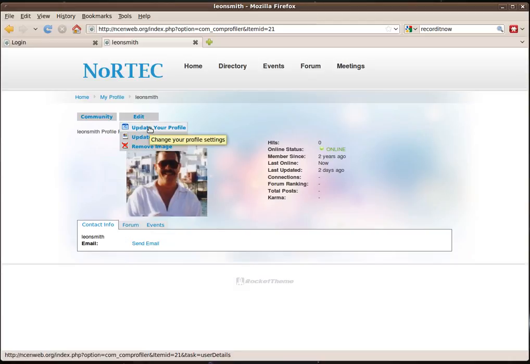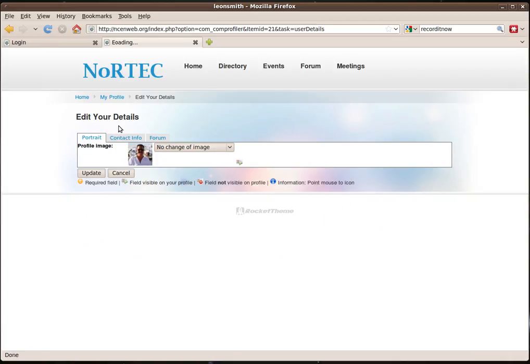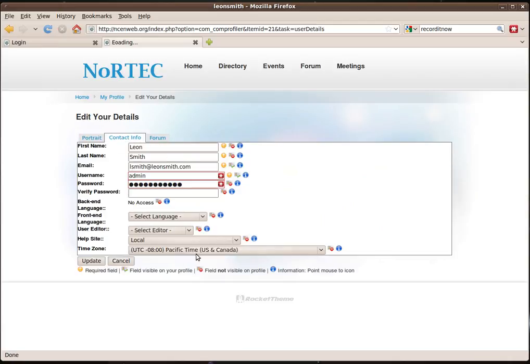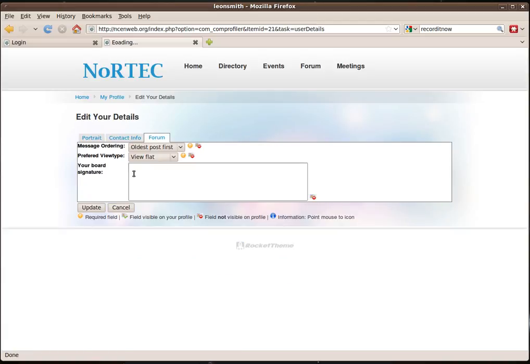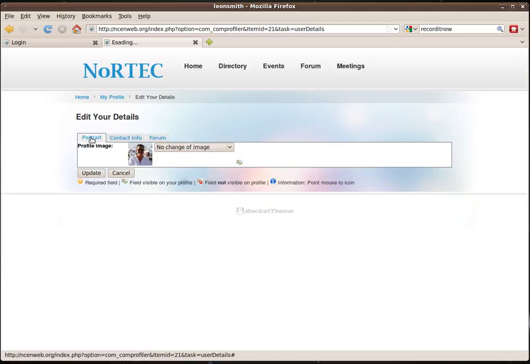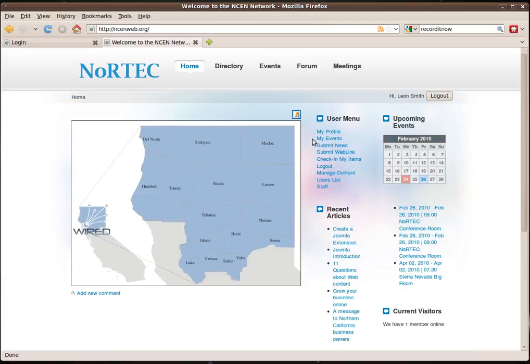You can update your profile. Here's our contact information. And here's our information about how we want the forum entries to be presented to us specifically. And we can change our image, our avatar. So that's our profile. And again, that's on the new user menu that only appears when you're logged in. And so this will also show you your events from here.